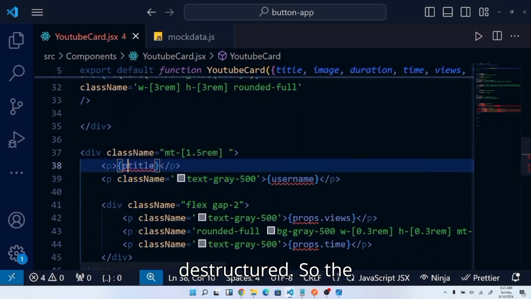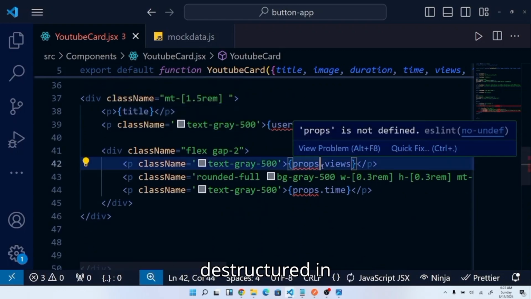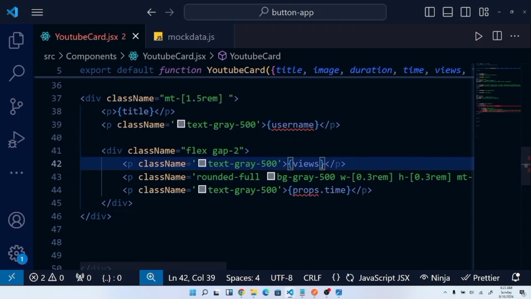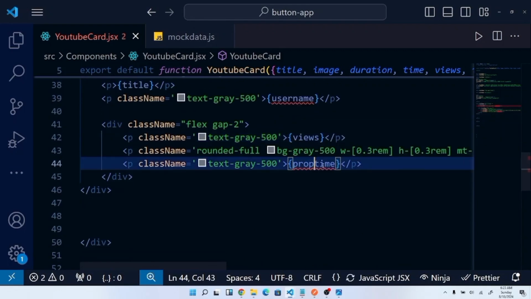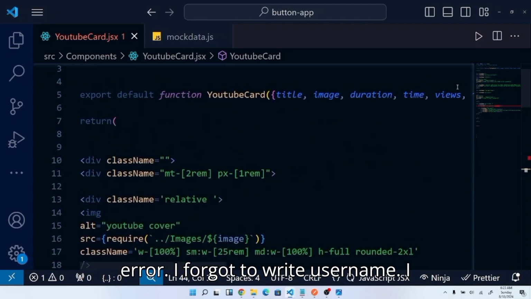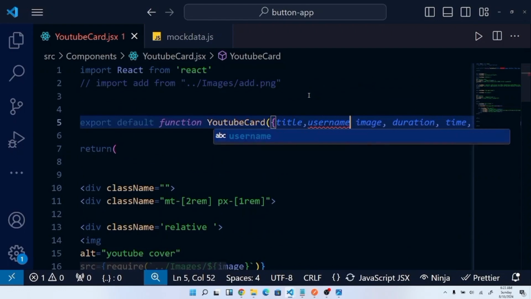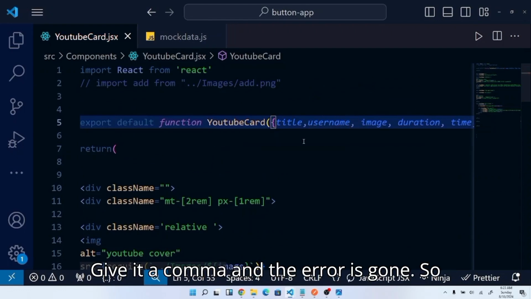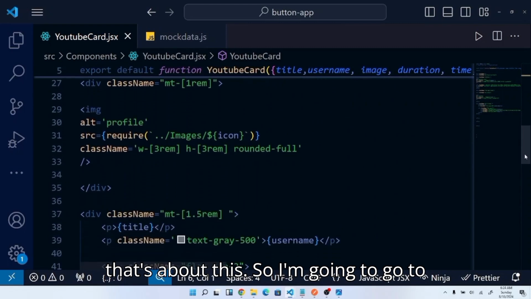They are all destructured. So the reason why username is making noise is because I forgot to write username in my destructured parameter. I'm going to write username in a bit because that's the only one that's giving me error. I forgot to write username. I could just write username, give it a comma, and the error is gone. So that's about this. So I'm going to go to my app.js.